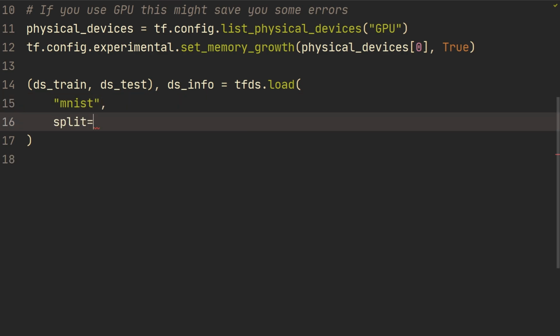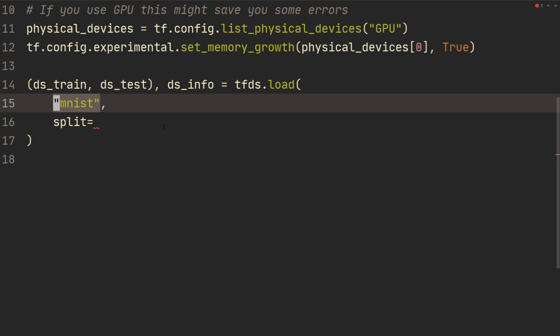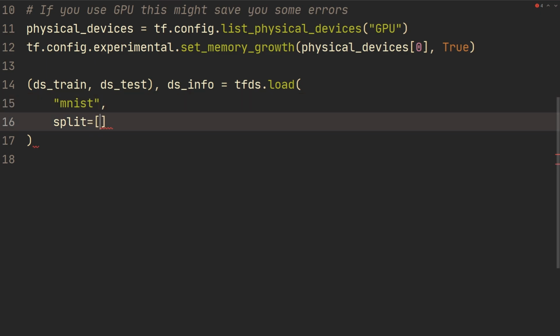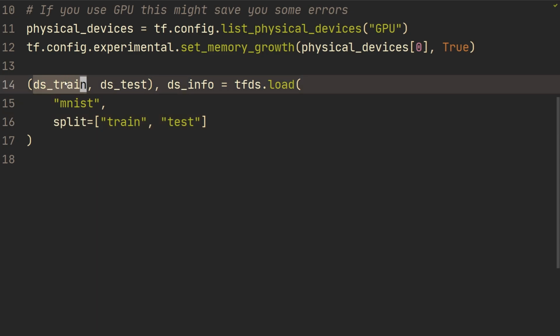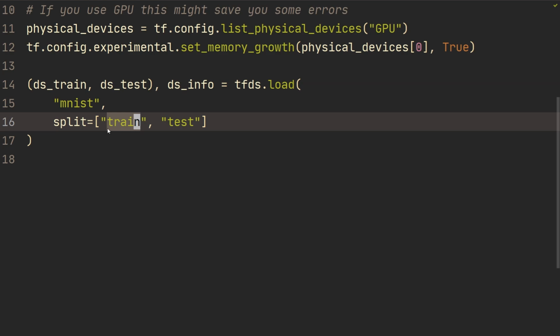Then we do split. This string is just what you find in the TensorFlow datasets catalog; you write the dataset name as the string. Then we're going to do split, and we're going to do train and test. We're doing ds_train as the first output in this tuple, so that's why we're doing split train first and then test. Some datasets also have a validation split, so then you would also add a validation string here. MNIST doesn't have that, so you would have to check for the specific dataset what the splits are.